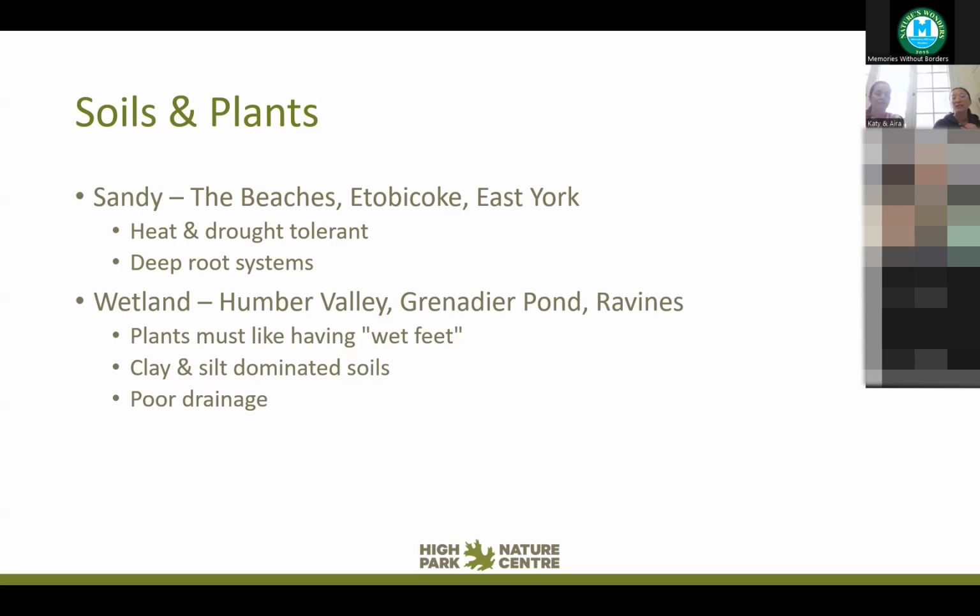And then wetland soils you can find in the Humber Valley, the Grenadier Pond, and really any of Toronto's ravines, because those are lower lying areas. Plants need to have what's called wet feet, which means they can handle really wet, saturated soils without dying, because the soils are clay and silt dominated. And they have very, very poor drainage, which is how wetlands are formed. If they had good drainage, there would be no water in our wetland to make it. So yeah, clay is really, really tiny particles.